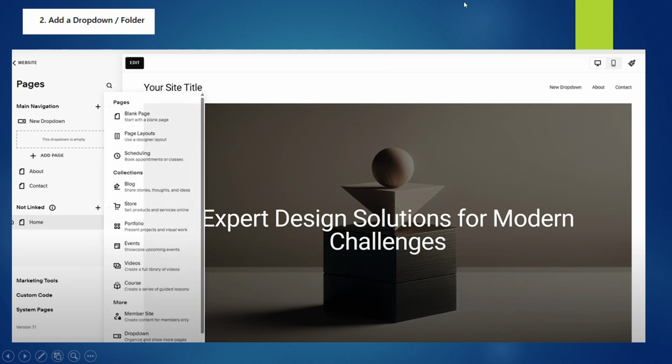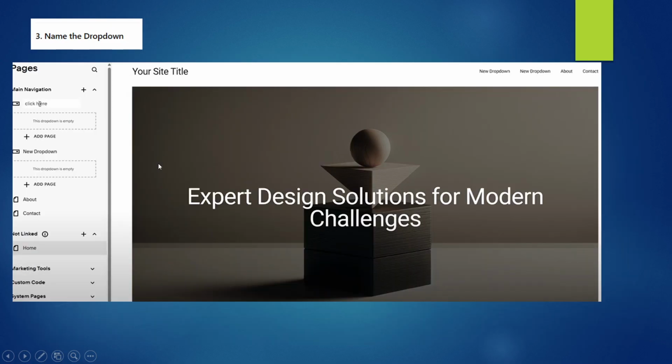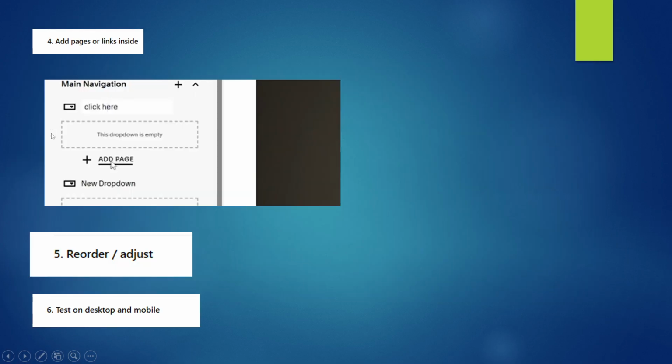Give the drop-down a clear title, such as Services, About, or Products. This label is what appears in your top menu, so keep it short and descriptive. Consistency helps. Match the capitalization style you use for other navigation items, and avoid overly long words that might wrap on smaller screens. Now add your submenu items.